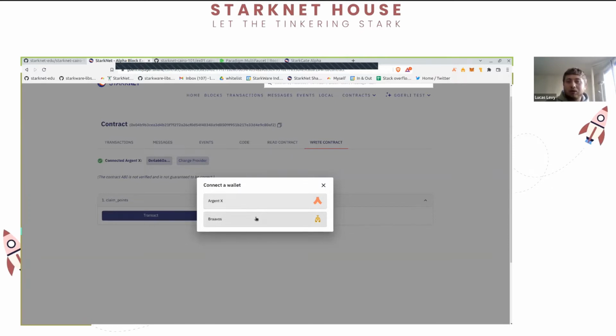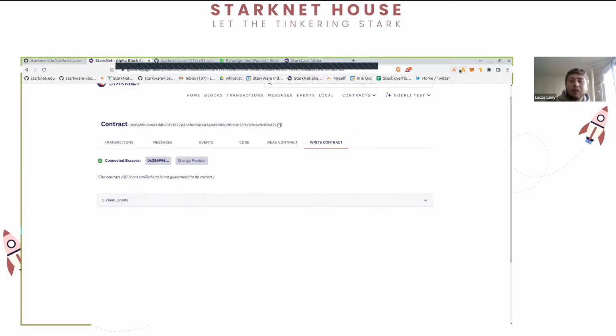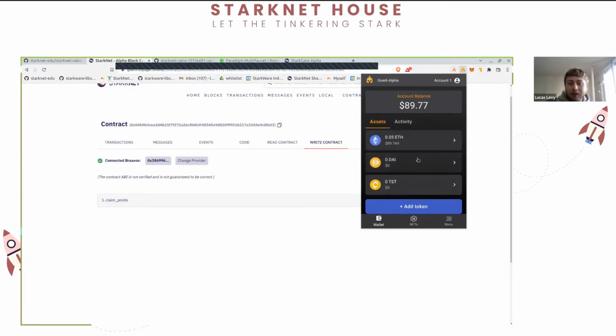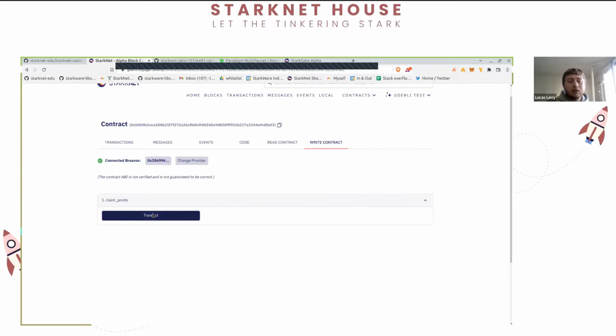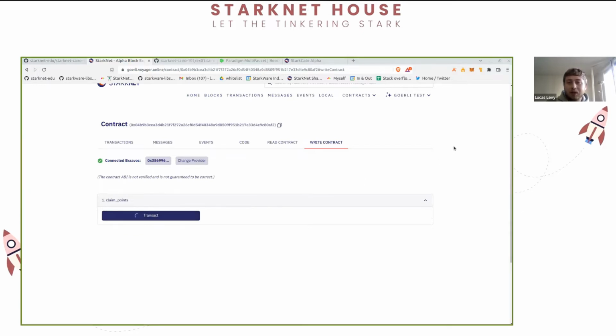Here I will use Bravos because usually we use Argent and I want to change. So let's try with Bravos. I have ETH. Okay, so I'll just claim my points here. It has to compute the fees. I sign the transaction. And then I have my transaction hash.